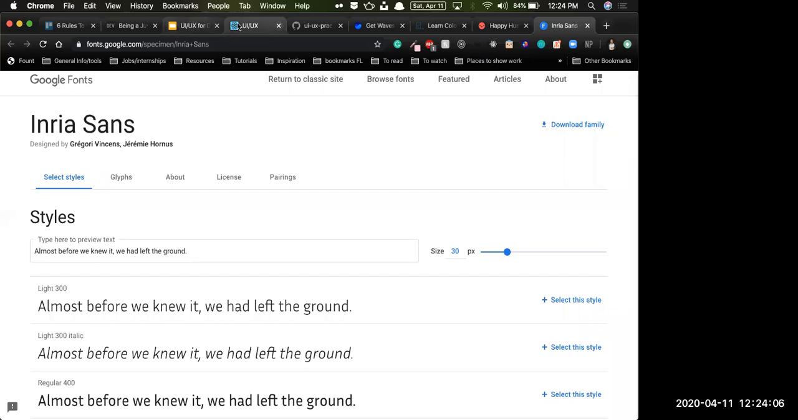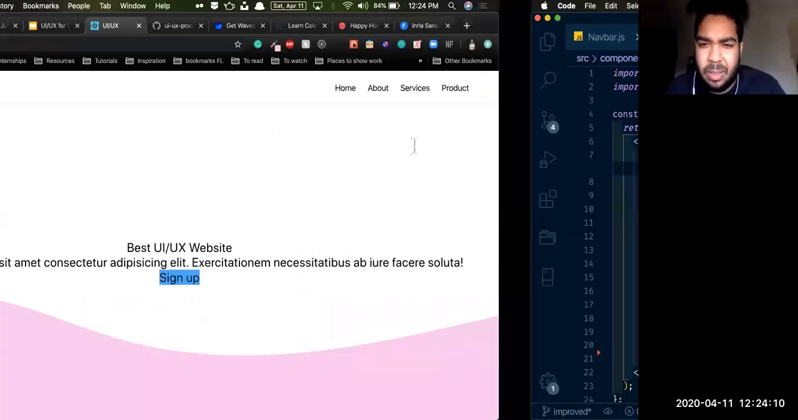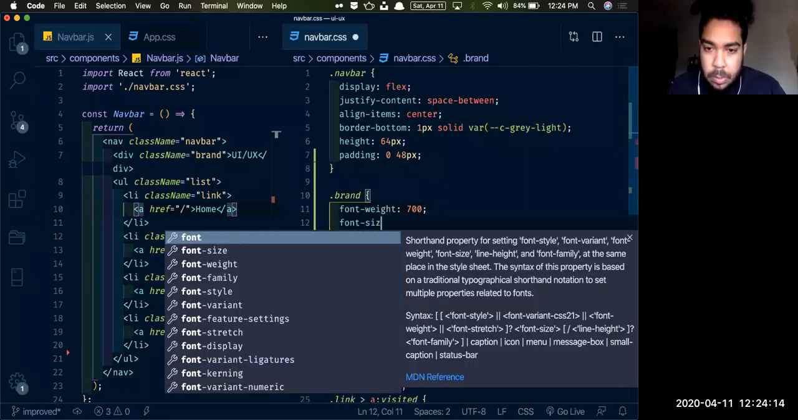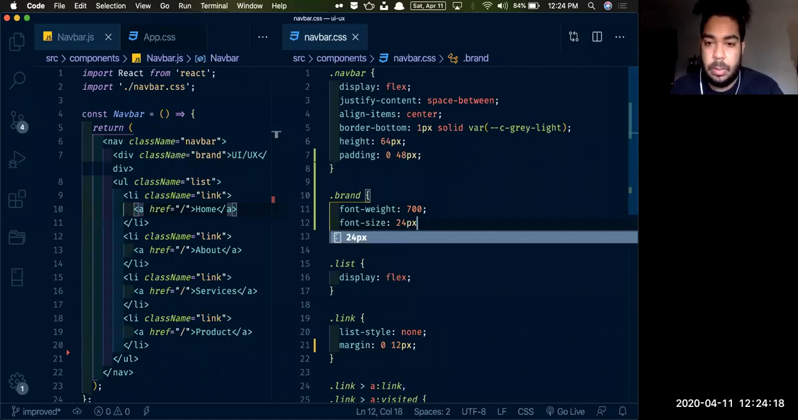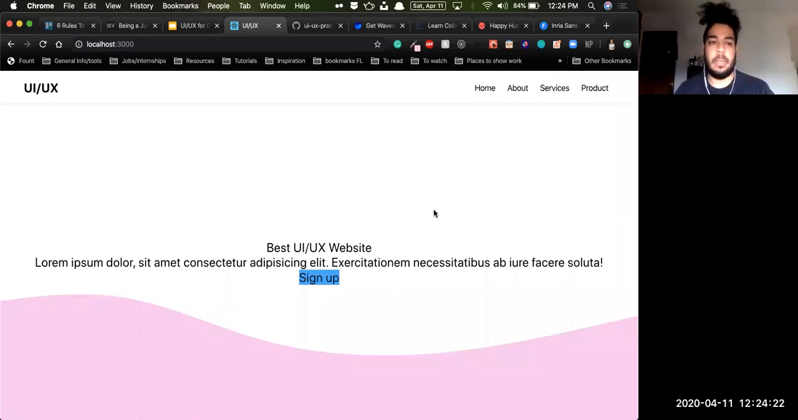Cool. So that looks better. The brand name does look better. I actually think we can make it a little bigger. So font size. Let's bump it up to 24 px. I like how that looks, so I'm gonna keep it that way.